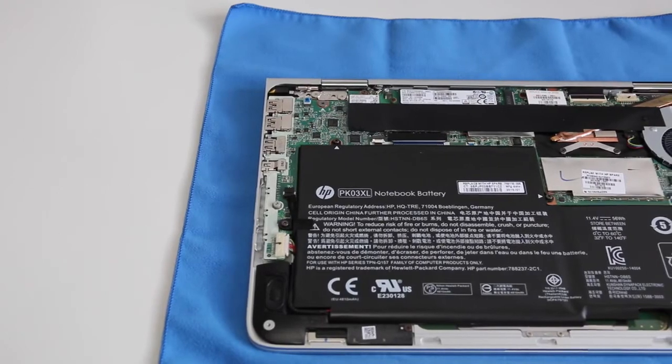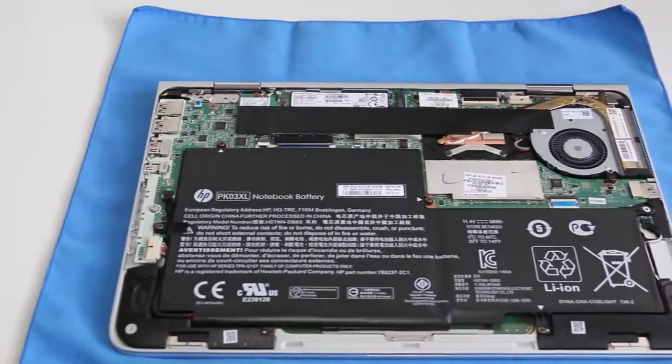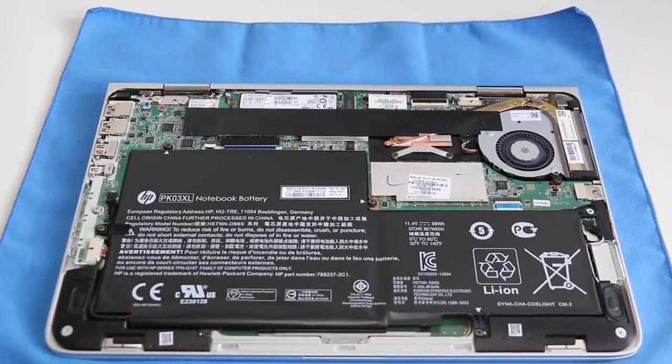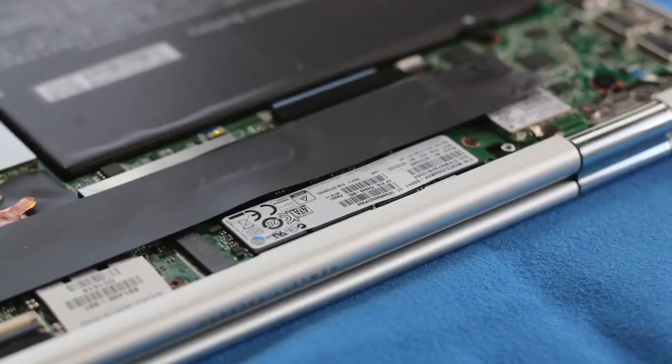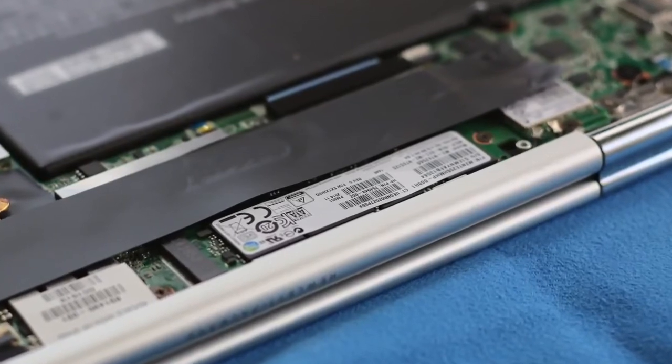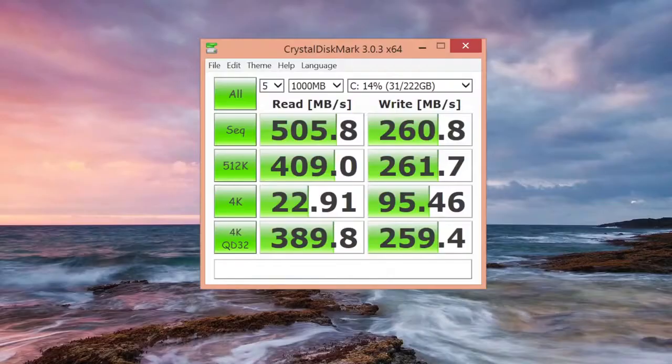Now here's a shot of the internal components of the Spectre X360. The RAM is soldered on board, so make sure you choose either 4 or 8 gigabytes of RAM based on your usage. First up, you have your 256GB mSATA SSD. The performance has been very quick, the boot up times and overall system response has been great. Now keep in mind, the 128GB SSD is going to be a little bit slower than the 256GB drive.